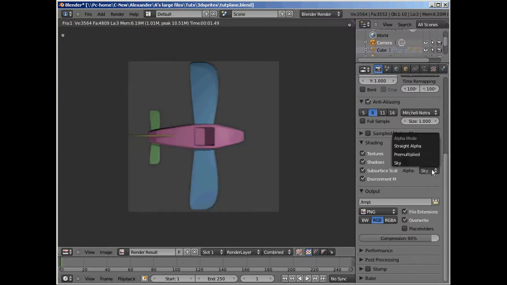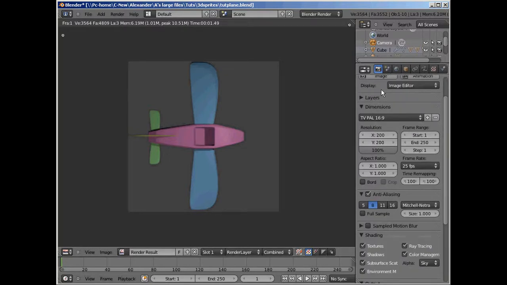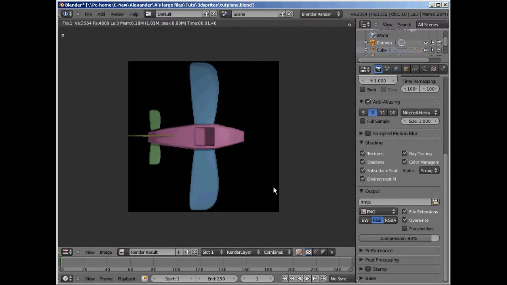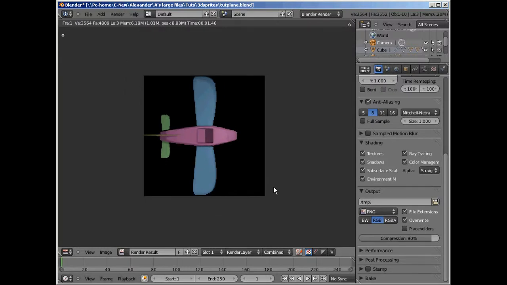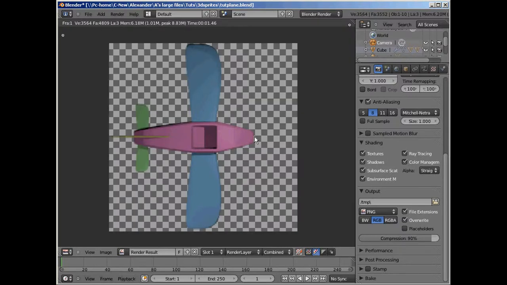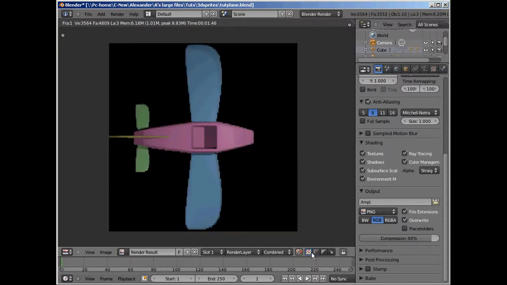The way to fix that is to go over here to shading in the render settings and set the alpha to pre-multiplied. Or actually, you want to set it to straight alpha, because that's the way GameMaker works. It works in straight alpha. And if you render it again, voila, we now have a black background, and it looks very chunky. But if you go to your alpha tab, you can see that it's actually not chunky. That's just how Blender's displaying it.